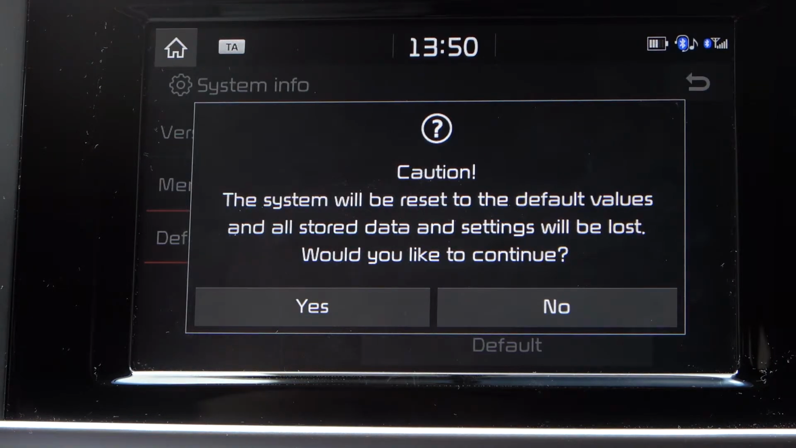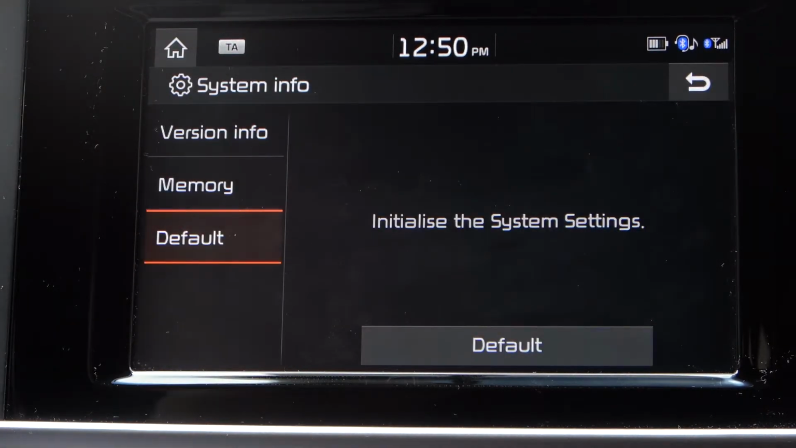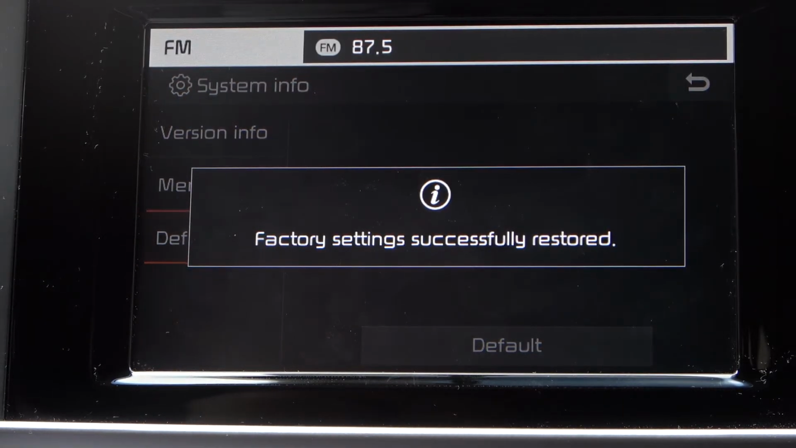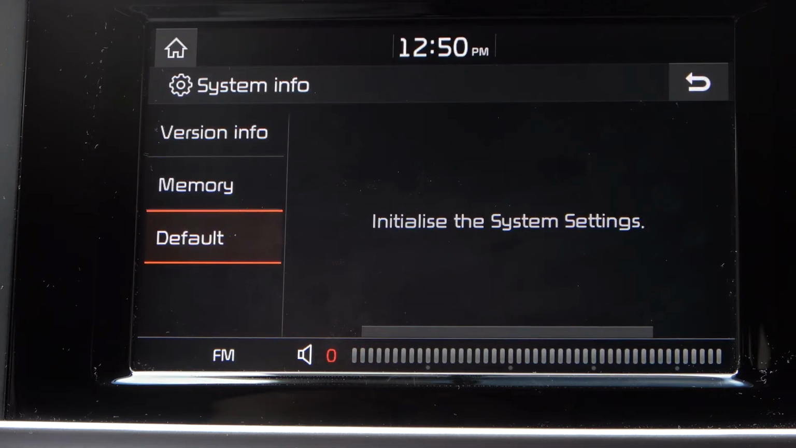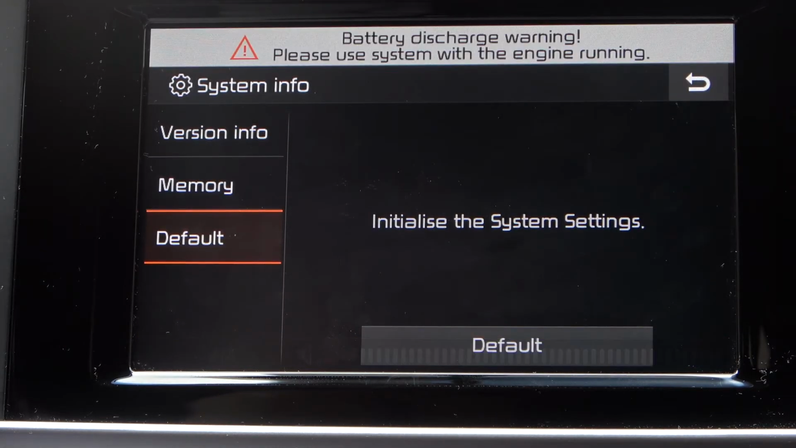as you can see here we got the notification that the system will be reset to the default values and all stored data and settings will be lost. Of course we want to make it, so we have to click yes. Now we have to wait, and as you can hear, everything was removed to the default settings.